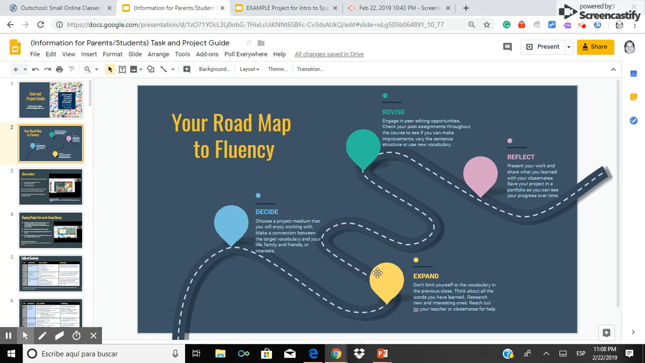Then you want to expand. So whatever we did in class, you always want to go back and see how you can build on that. If we did family members in class, well, why don't you look up the words for step family members? Or you could make a family tree that goes back for generations. You want to expand on it and make it personal to you. This is going to help you retain language and understand quicker and become fluent quicker.